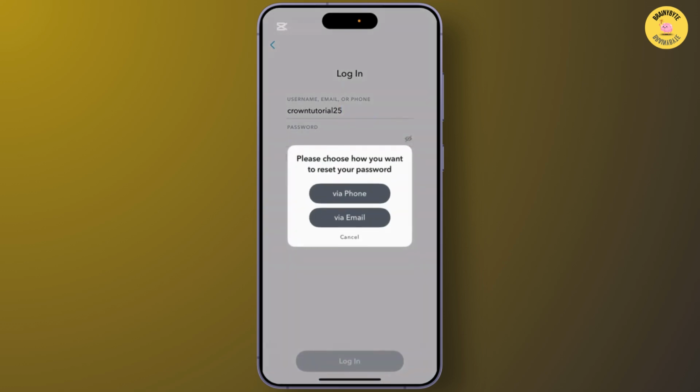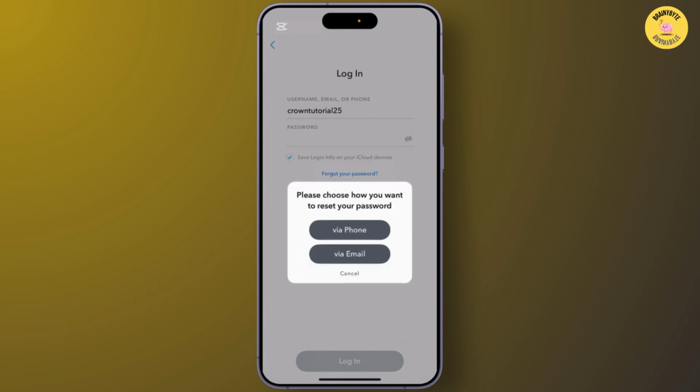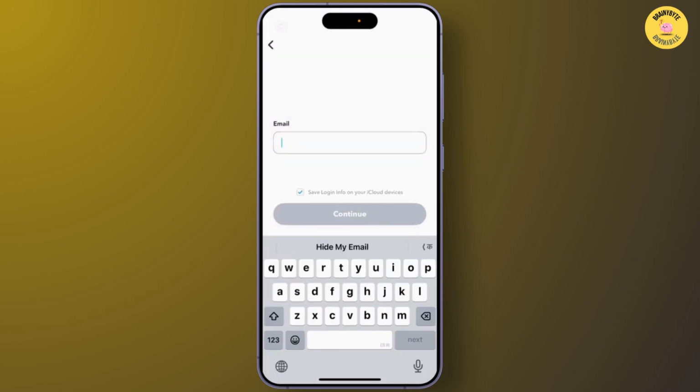Alright, so from this section, you'll have to just choose your options like how you want to reset your password by using your phone number or email. Right now, I am choosing my email. From the section, you'll have to provide your email address that was linked or associated with the Snapchat account. Alright, after you provide it, tap on continue.